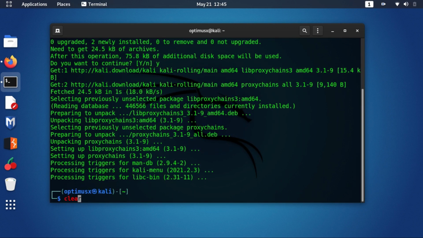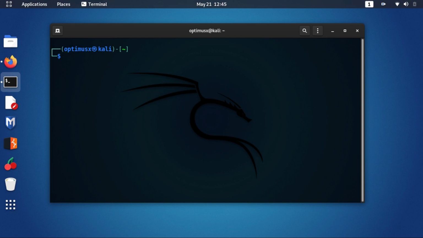To check the installed version of Tor, you can run command tor --version and you will get the installed version number.